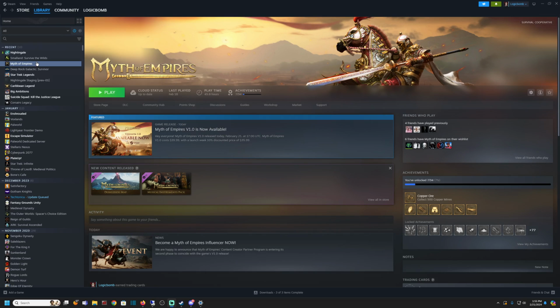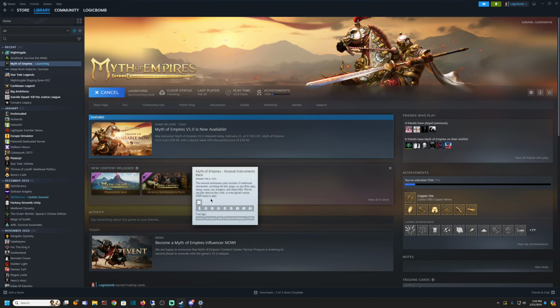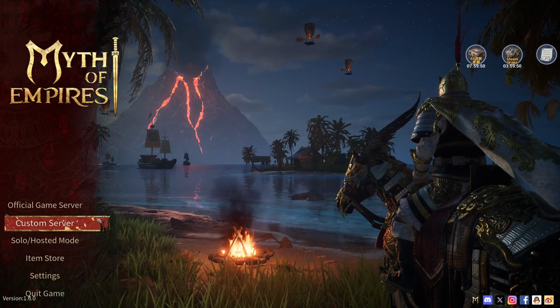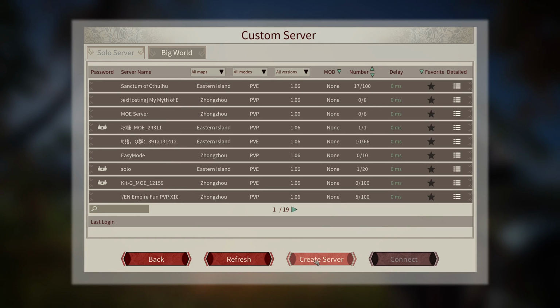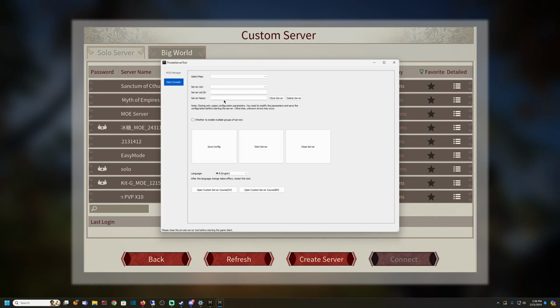This one, you launch Myth of Empires itself. So once you've made the purchase on Steam, you want to launch the game. All right, once you get to the main screen here, you just need to go to custom server. And then down here at the bottom, there's a create server option. It's going to pop up the private server tool for you. From here, you can set your map. There's Eastern, Mainland, and Central. So that's your start console.